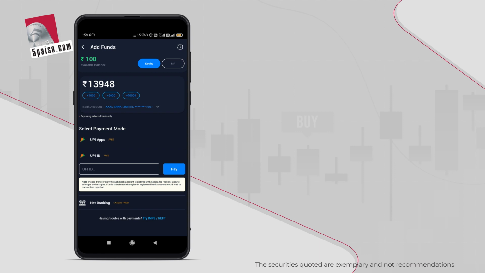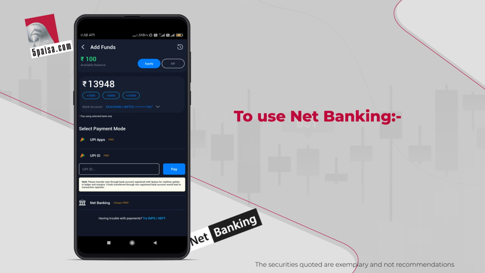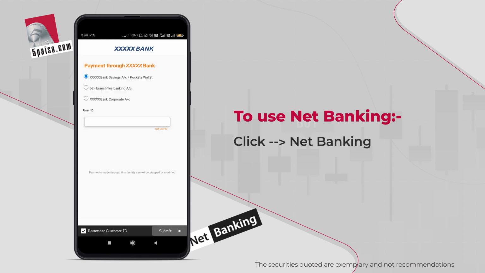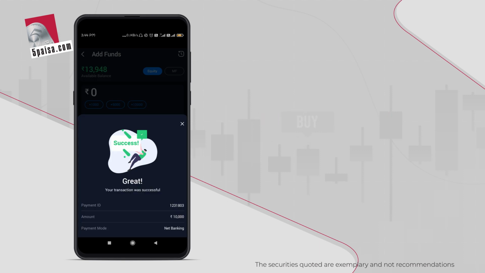Option 3. If you wish to use net banking, click on the net banking option. It will redirect you to the net banking page. Just log into your bank account and complete the payment.